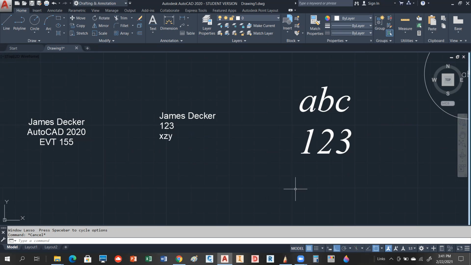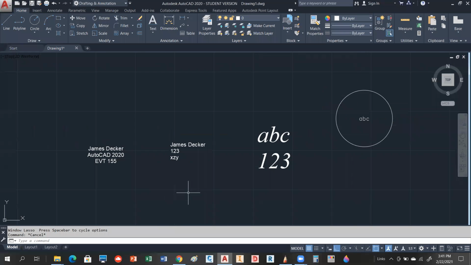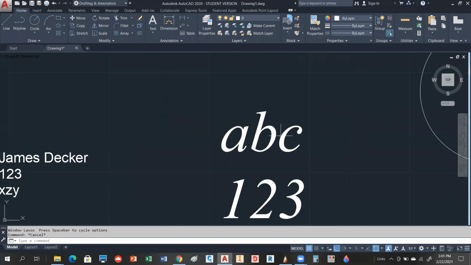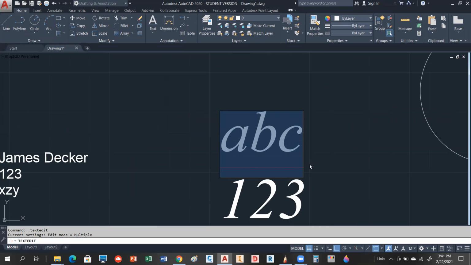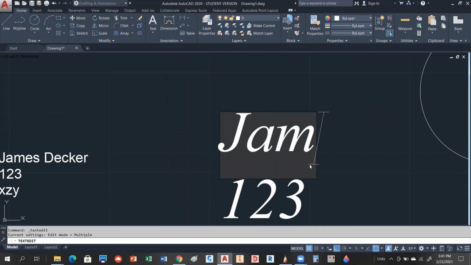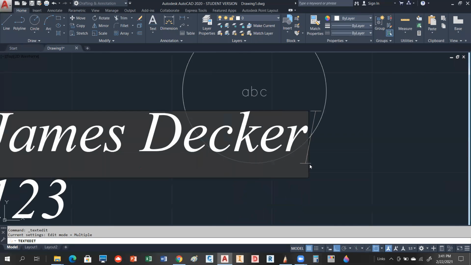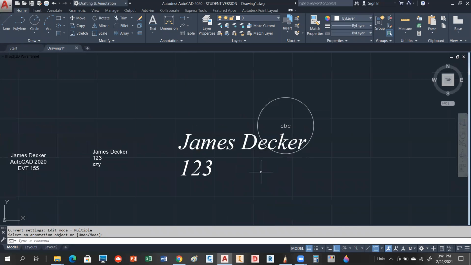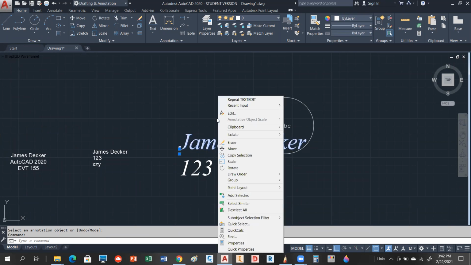Okay, so if you want to change the text contents, you can use a command called text edit or DDEDIT, or the easiest way is you just take the text and you double click it. When you double click it, it'll open up that kind of box right there. So if I want to change that to that, I can do that. The only thing that DDEDIT will do though is allow you to change the text contents. It will not allow you to change properties. So to do properties, you're going to have to take it to a properties command. So you'd have to select your text, and right click to properties.